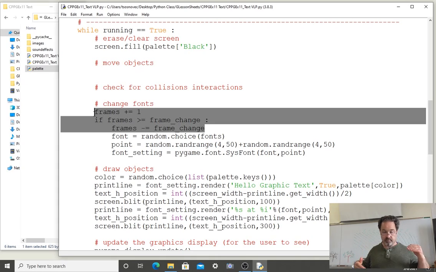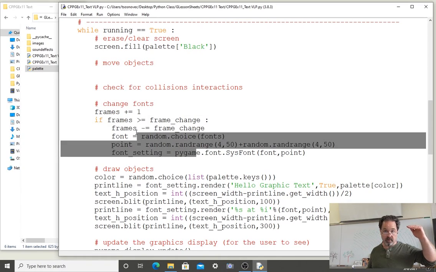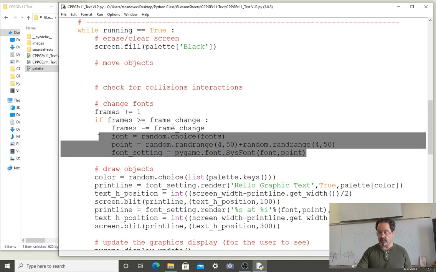So as our frame loop goes by, the value of frames goes up. And if it reaches 3,000, then it triggers this code block to be run, and it also goes down by 3,000 so it can build back up. It's going to be periodic that when this code block gets run, which then changes our font.